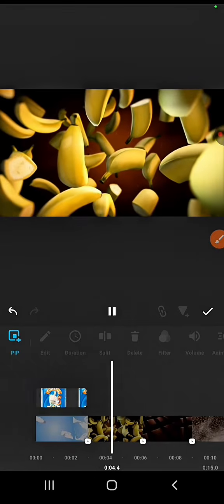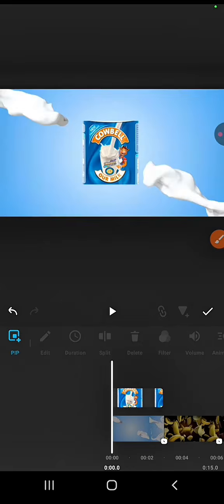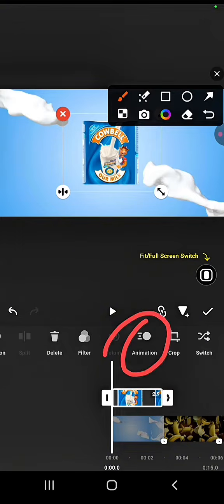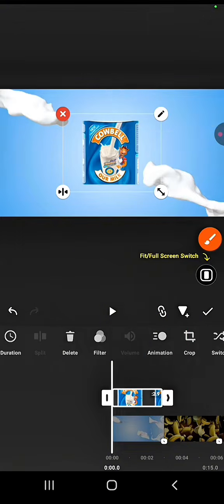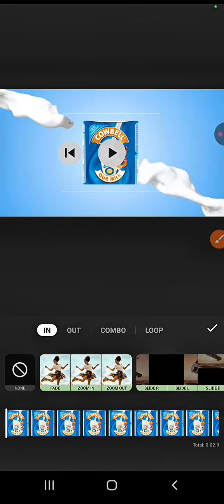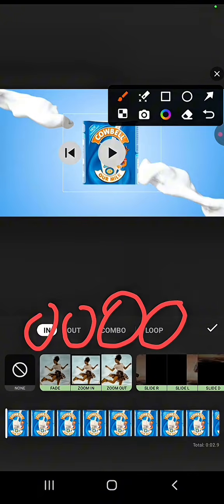Have you seen it? It is no longer coming inside this banana background, right? So now the next thing we are going to do is to give this thing animation. We touch it, we scroll to this side where they wrote animation, we click on animation. Now we have different types of animation: in animation, out animation, combo, and loop.